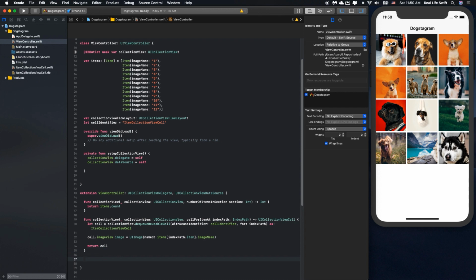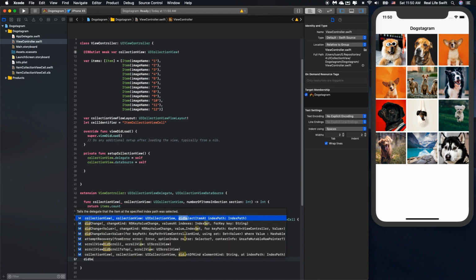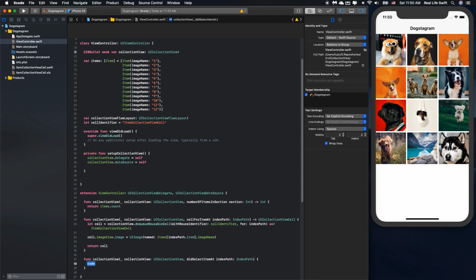And we should implement one function of the UICollectionViewDelegate, which is didSelectItemAt indexPath. We will handle this later.